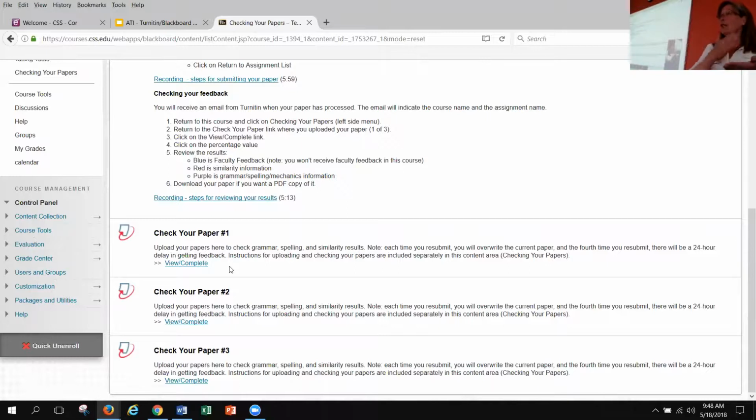The second and third time they do that, it actually overwrites. So let's say they did check paper number 1 and they submitted a second time there, it's going to overwrite that first one. And they can do it a third time and it'll overwrite. After that, it holds it for 24 hours or something like that. So we just wanted to make sure that they had a few places to submit.